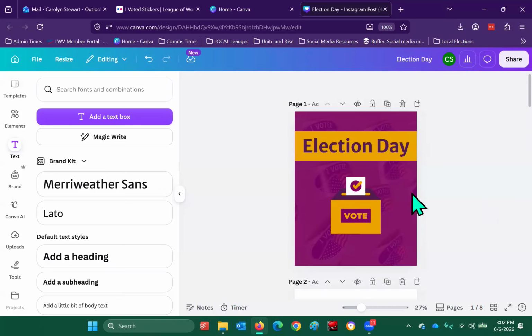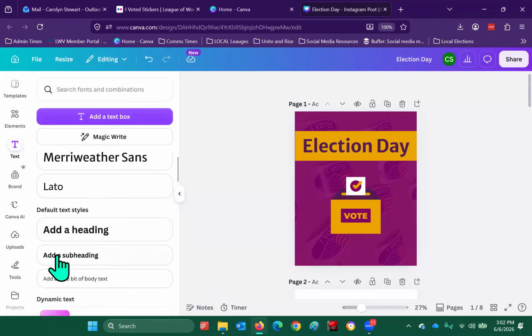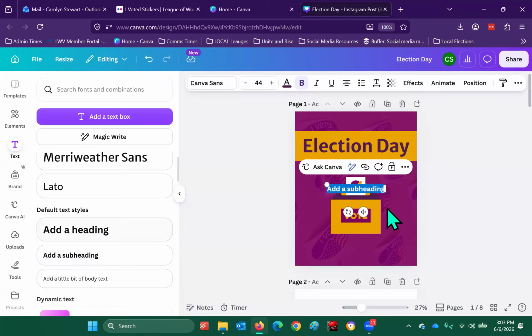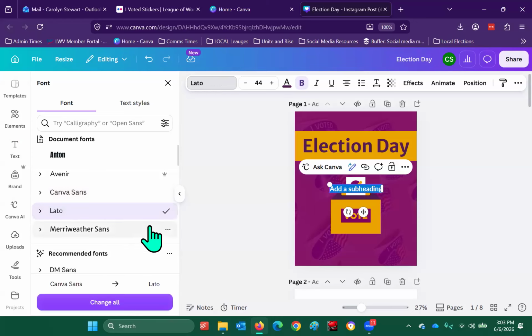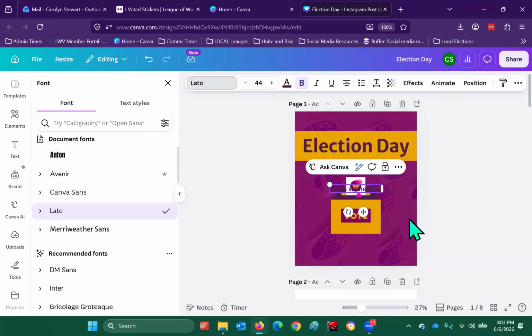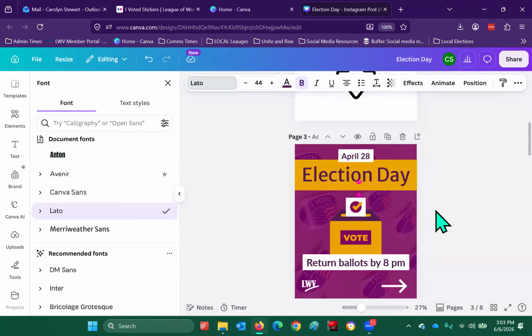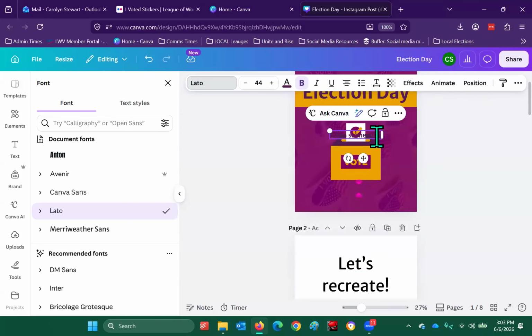We've got two more text boxes to put in so we can practice that again. These ones are the subheading, I think what most of you have. So you just click on add subheading and you can choose your font up here at the top of the toolbar. I'm going to do the other font to be fancy. And then you just click on it and type in your text, which, let's see, return ballots by 8 p.m.